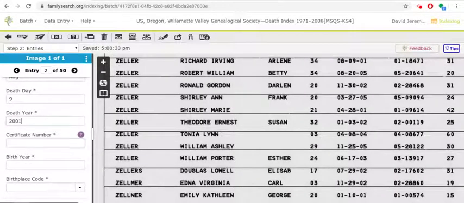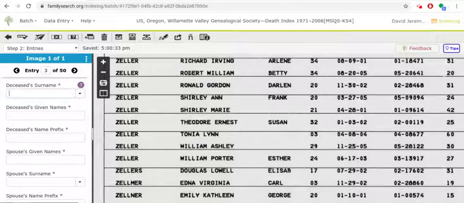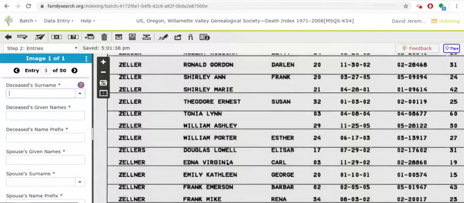2001. Now the certificate number is 01-18471. Birth year is 1931. And we're going to go ahead and leave that blank. All right, and there you go. So that pretty much lays out everything that you're going to need to do all of this.